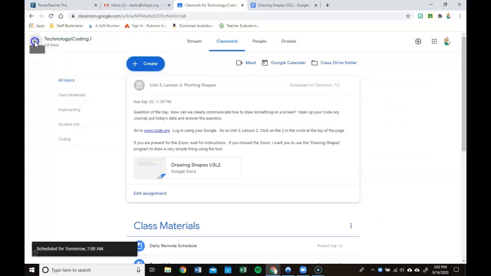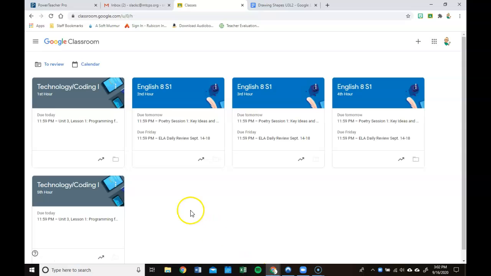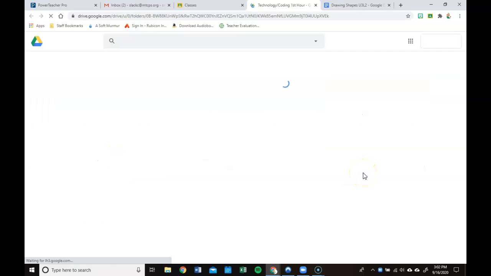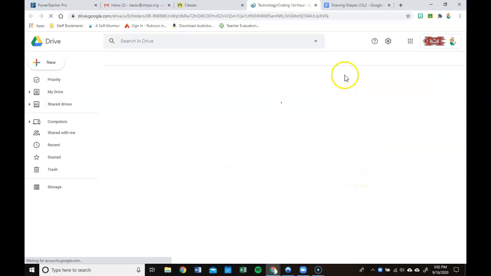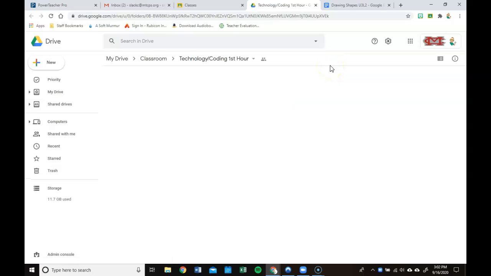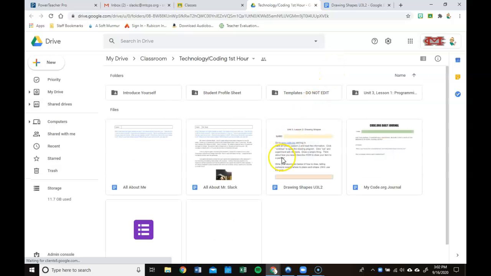If I go back to all of my classes, see, mine look a little bit different than yours. If you see this little folder right here and click on it, it'll have everything that's in the class that belongs to you. So anything that I have assigned for you. So it's right here. It says my code.org journal. This is where you're going to answer questions that I post at the beginning of class. And at the end of class, a lot of times I might have a question that you need to answer based on what we learned that day.